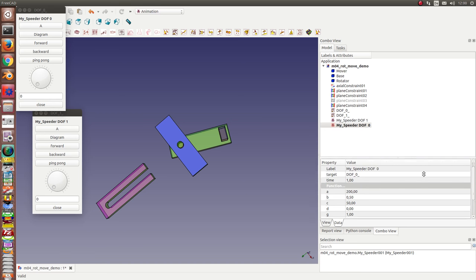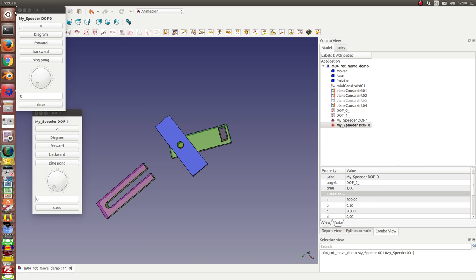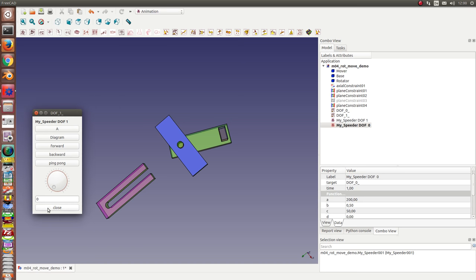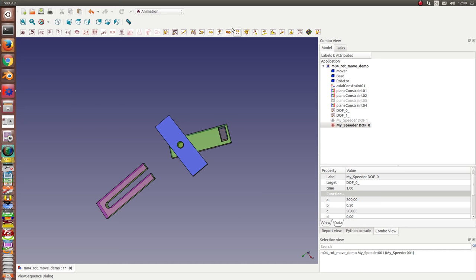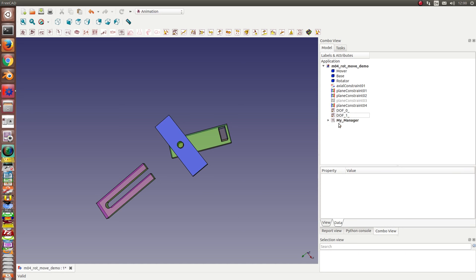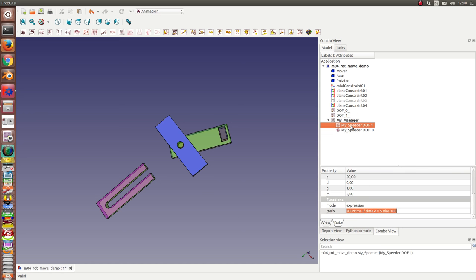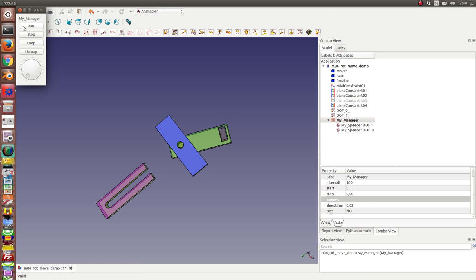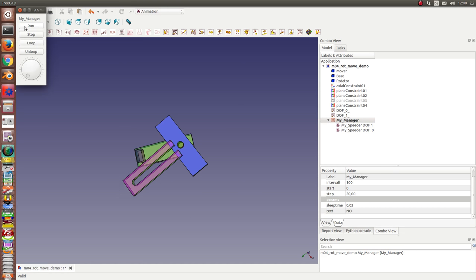Okay, the last step is I put both together, so I create a manager. I insert the two speeders into the manager, I activate them and run the manager. So this is the first motion and this is the second one.